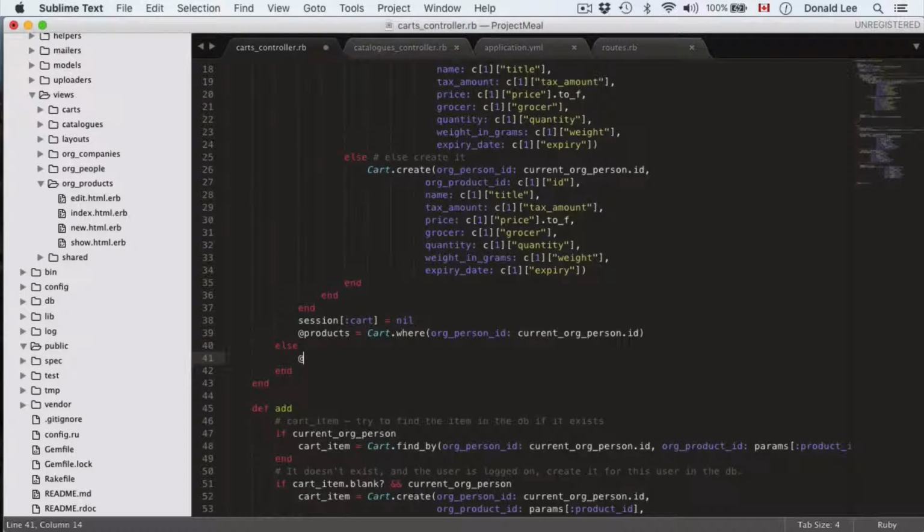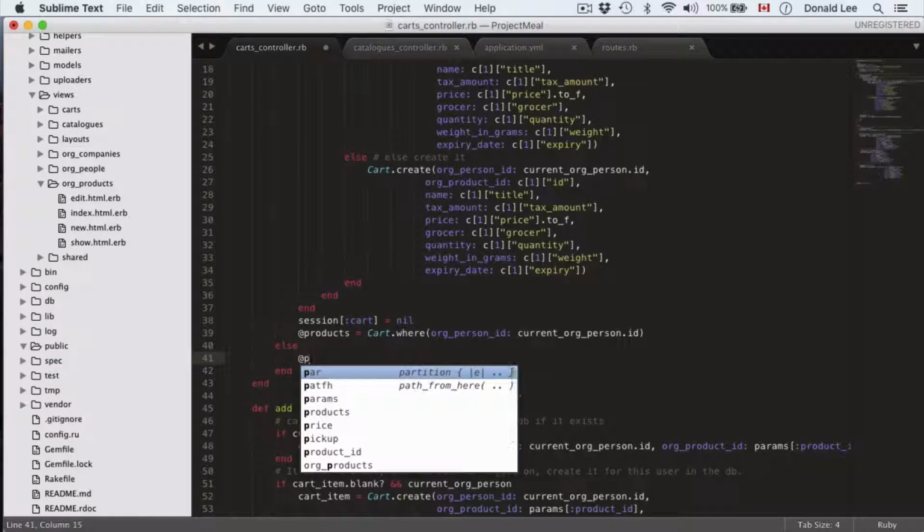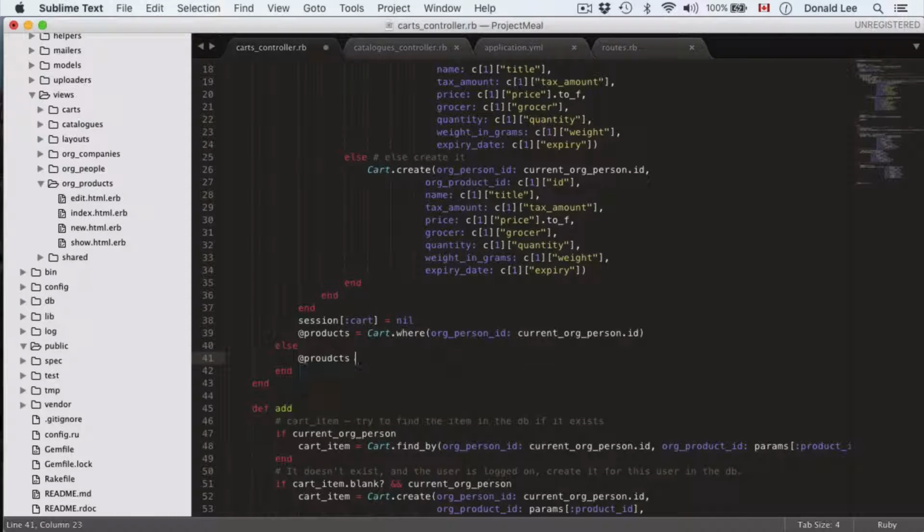Other than that, in the else statement you would add products session cart. Because you are not signed in, all we can do is assign to products what's in the cart.